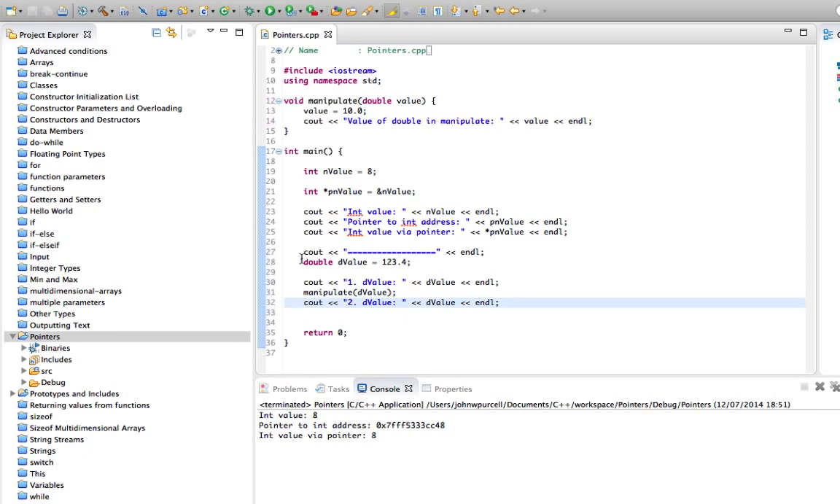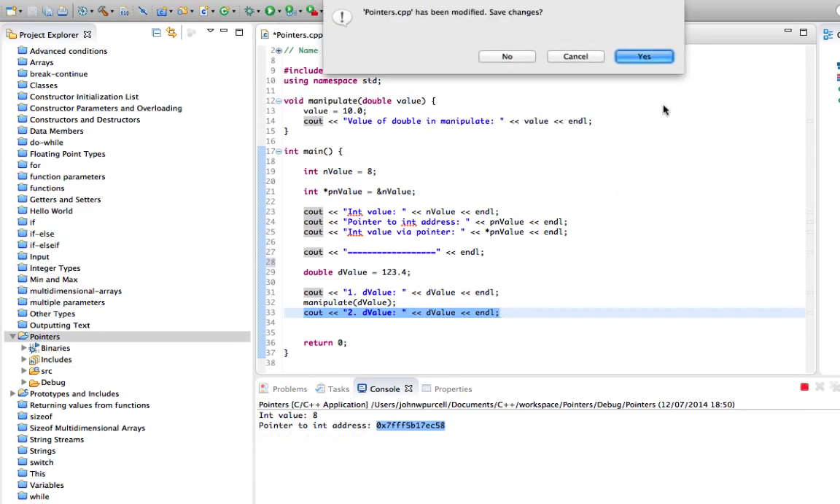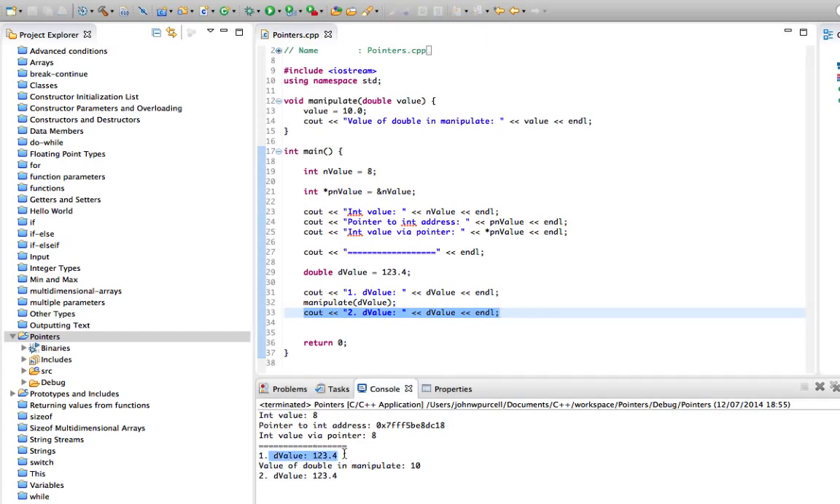So we're declaring this double here, and we're setting the value of it. We're outputting that value, so we expect to see 123.4. We're calling manipulate, we're passing this double in, and that actually sets the value to something else, and it outputs what that something else is. And then we're outputting the double value back in the main function again after manipulate. If we run this now, in main the double value starts off at 123.4.